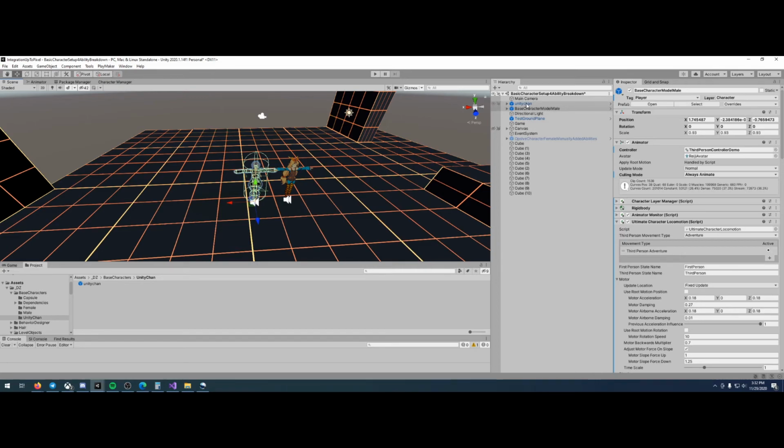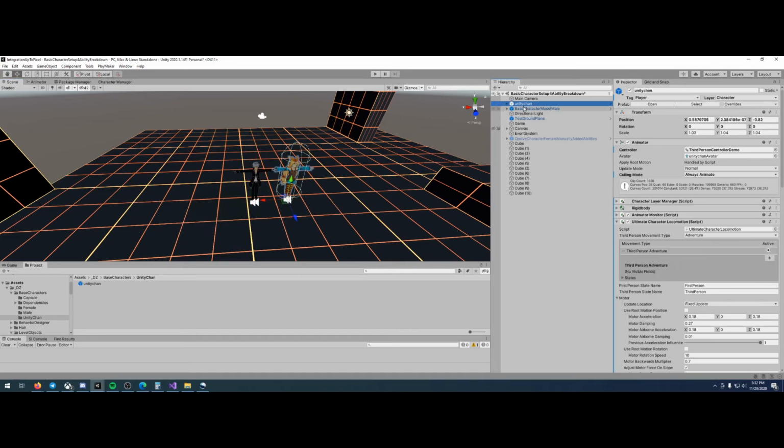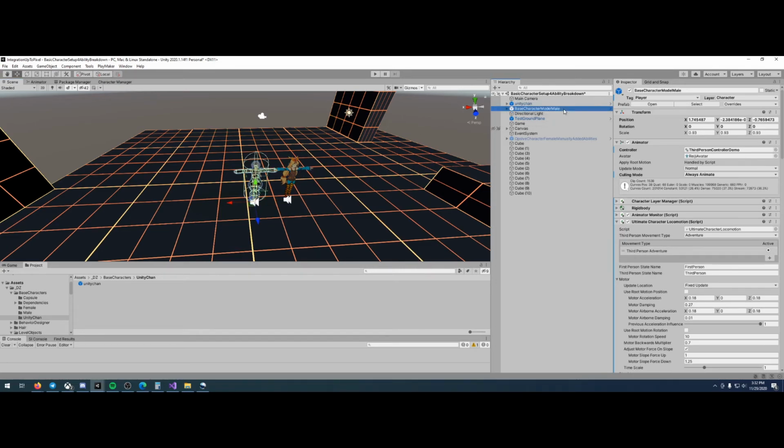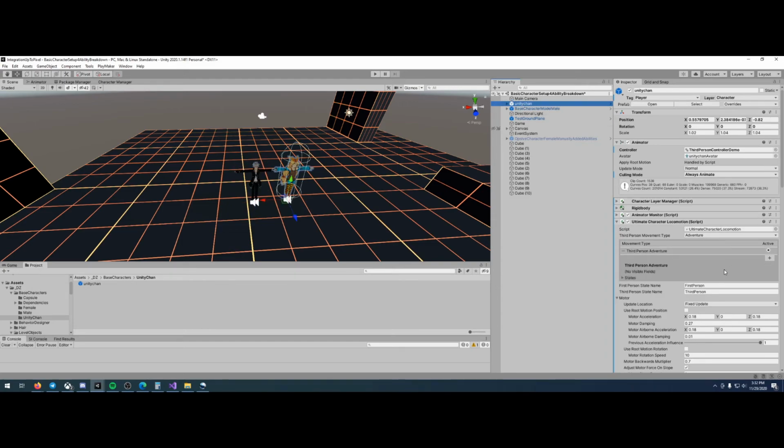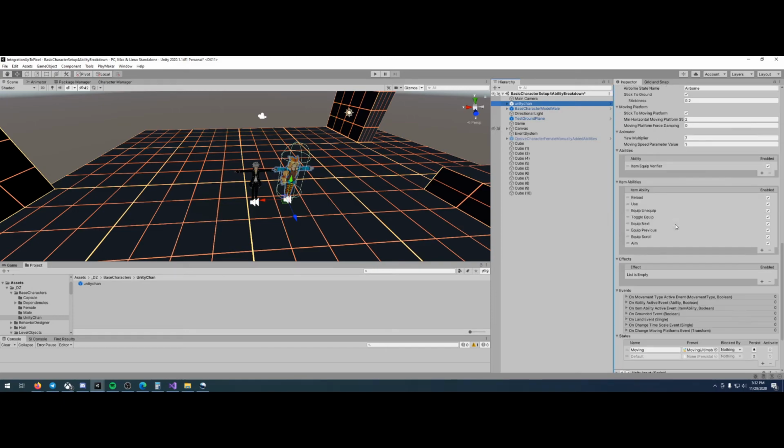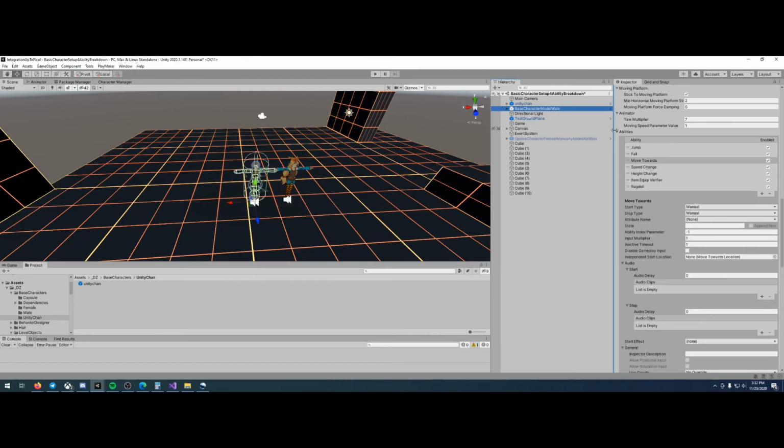Now we go back to our scene, we see that's added. We have no ragdoll here, we have a ragdoll here. If we look at our character ultimate locomotion script, we can look at the abilities. There's nothing here. There's some basic ones here because that's what we chose.